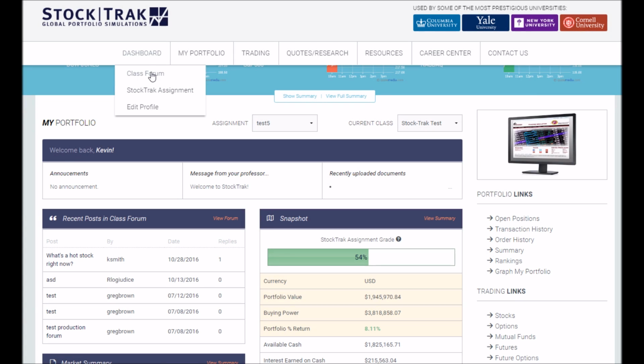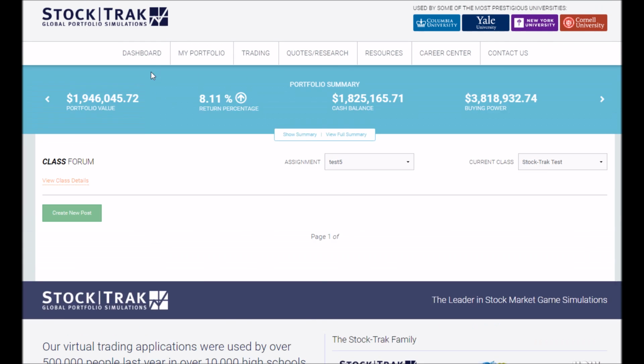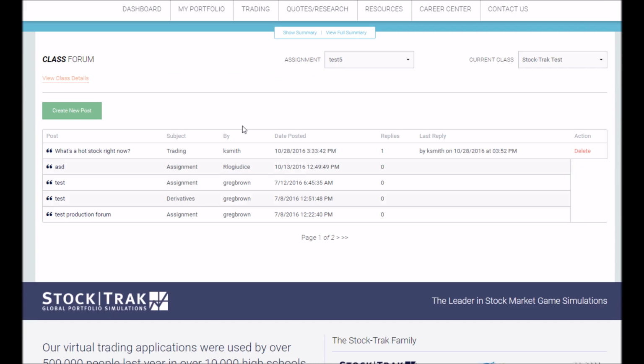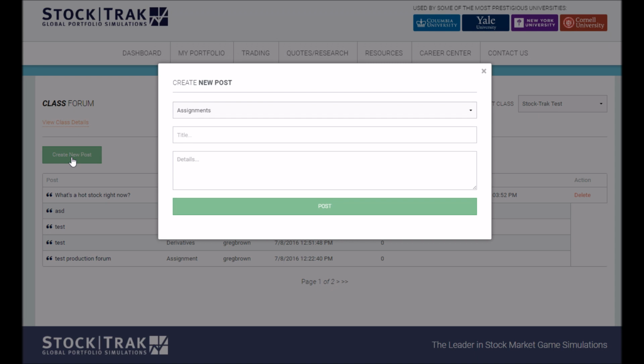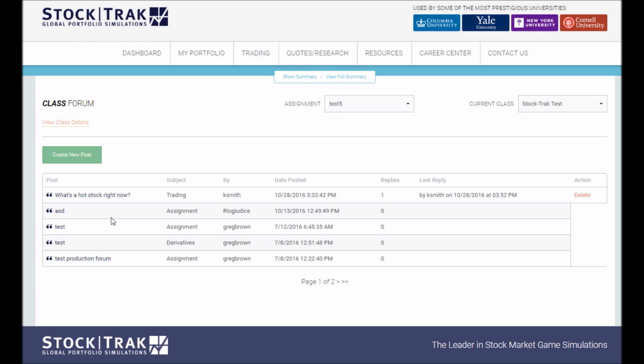Let's take a look at the class forum first. This is your StockTrak class forum. You can post messages or respond to messages posted by other students. To create a new message for other students to see, click Create New Post. Then give it a subject, a title, and a message. It will then appear in the list of posts made in your class forum.